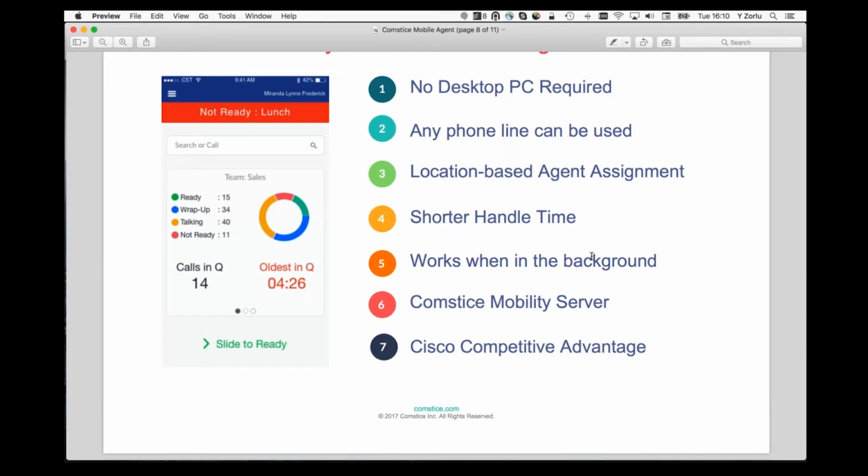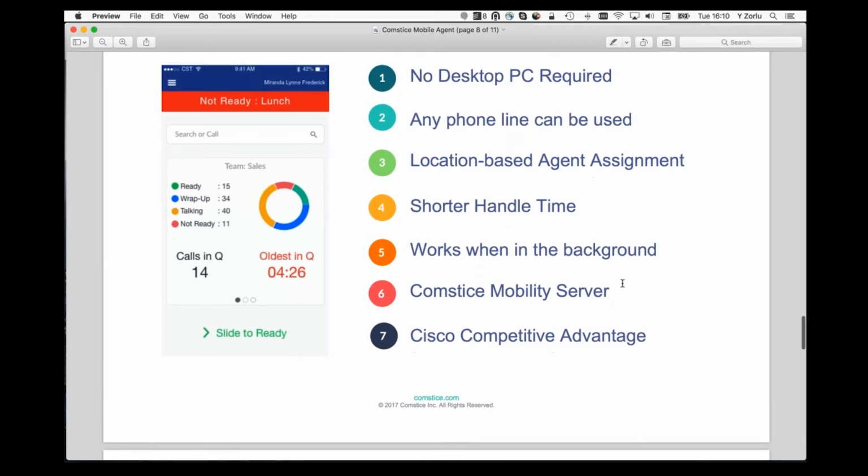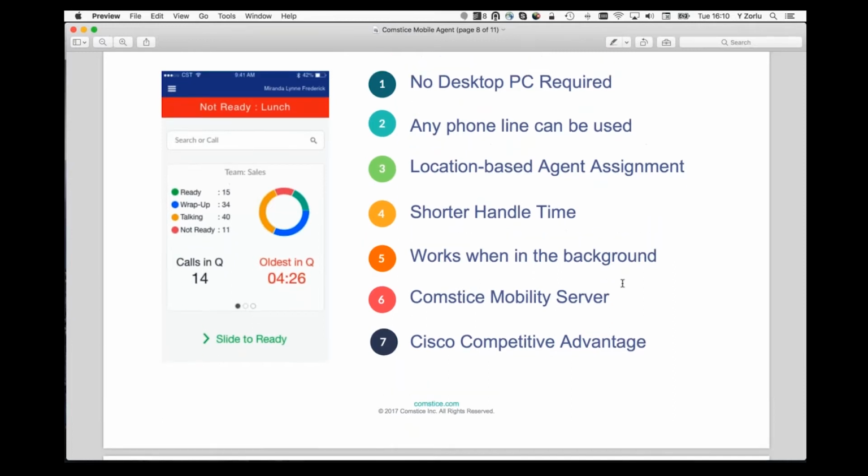And then we will talk about the Comstice Mobility Server, how it can optimize the communication with the Cisco Finesse. As you probably know, Cisco Finesse is very particular about the keep-alives and the agent availability. And then the Cisco competitive advantage.